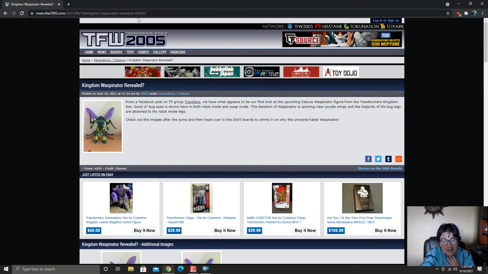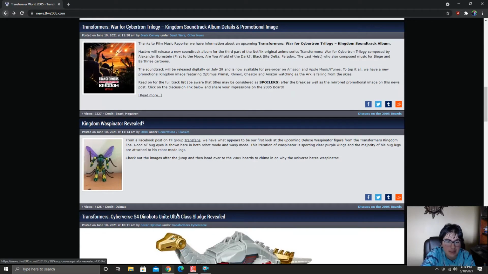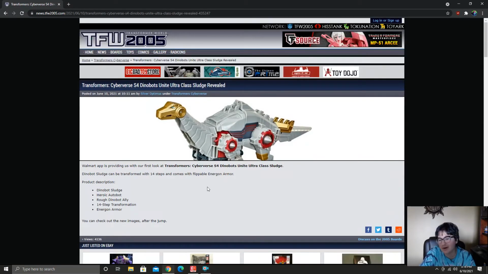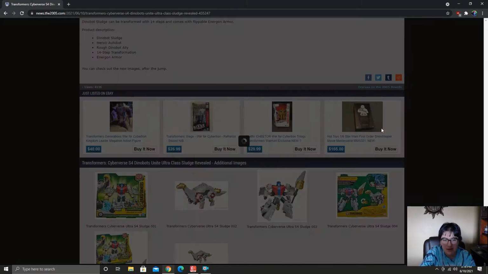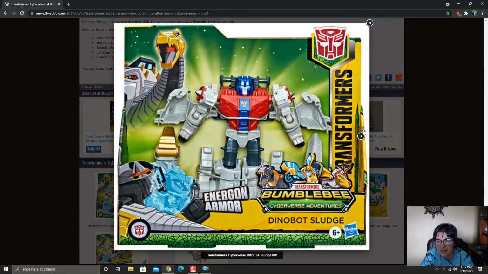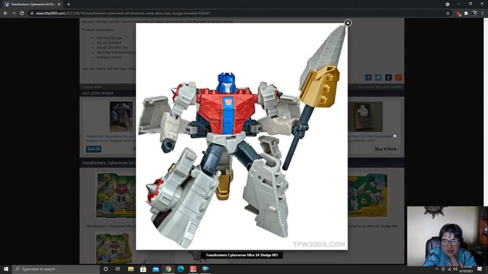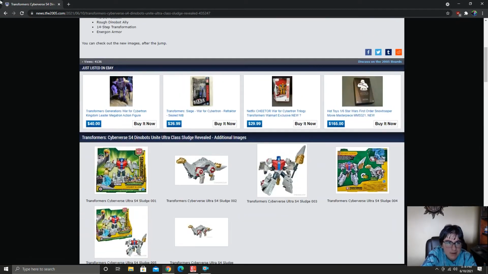And we seriously need a Kingdom Tigatron leaked reveal. So this, not many people like this, but why not go over it? I mean, it's a Dinobot. Anyways, we have Studio Series 86? Season 4 Dinobots Class Sludge revealed. So here are some pictures. I mean, I'm just gonna wait for Studio Series 86. I'm good. But here's the box. You know, he's not that bad. I mean, the animal is not that bad, but eh. I'm good. And it combines with the other ones.